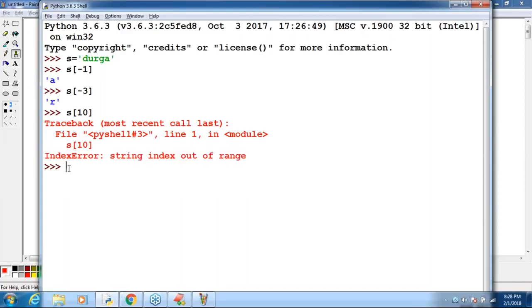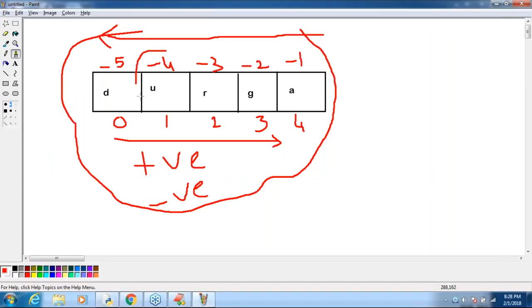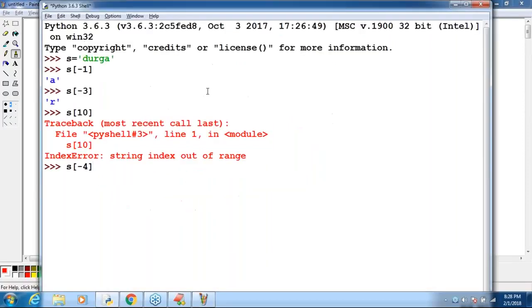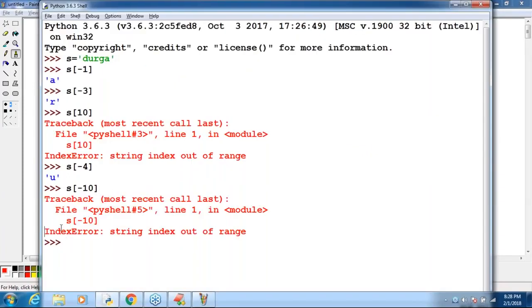Similarly, S of minus 4. What is the answer? Minus 4 index is available or not? Yes, that's why we happily get the corresponding output. S of minus 10. Do you have a minus 10 index? Not there. Immediately you are going to get index error, string index out of range. So what is the meaning of index? What is the positive index? What is the negative index? What is the index error? Clear, right? This is the story about index.